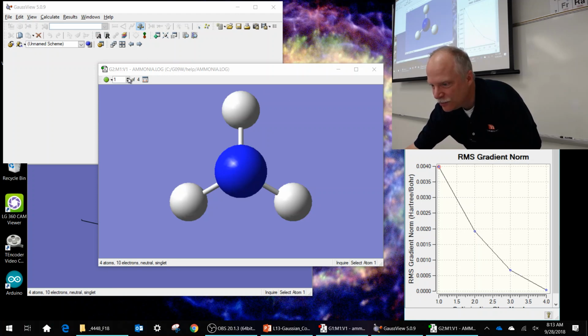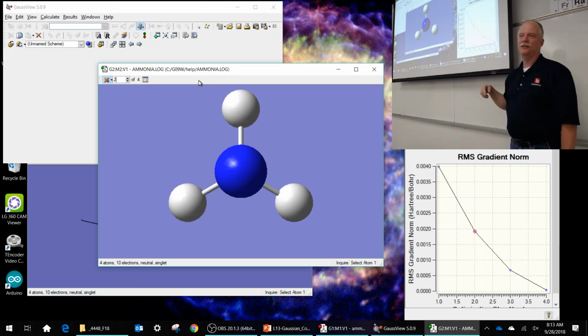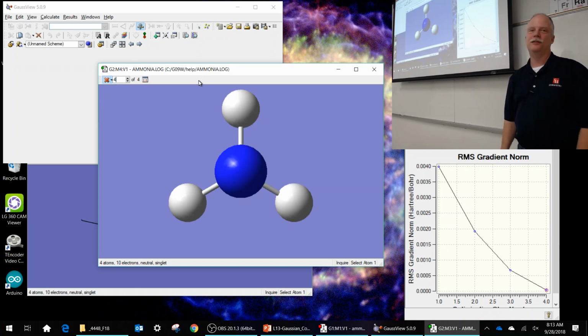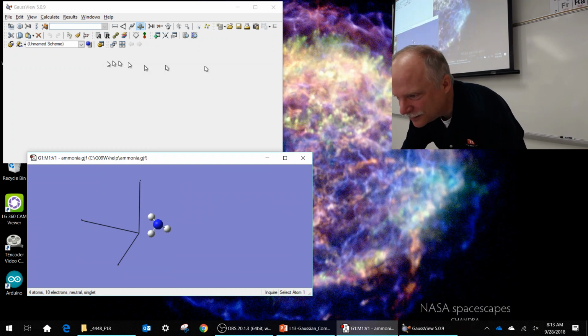So if we cycle through our different optimizations, we get to the bottom of the energy. Now you really can't see too much happen in the last 3 energies, but if you see it cycling through the different geometries, you can actually see the energy difference based upon the different geometries of the molecule. Okay, so that's just amazing.